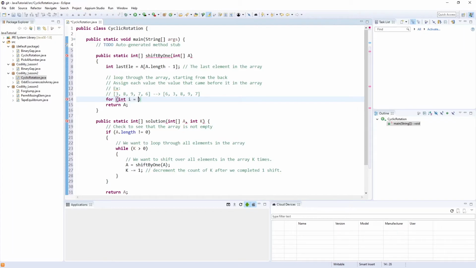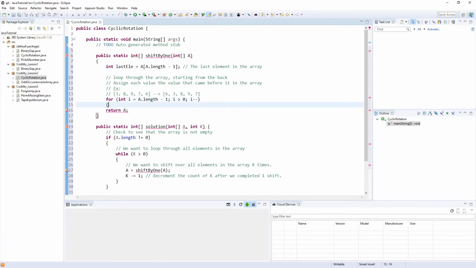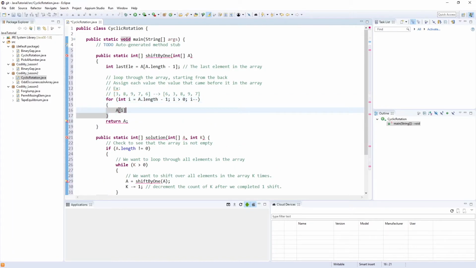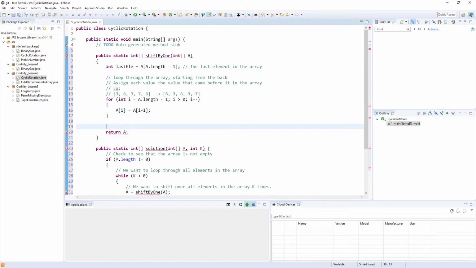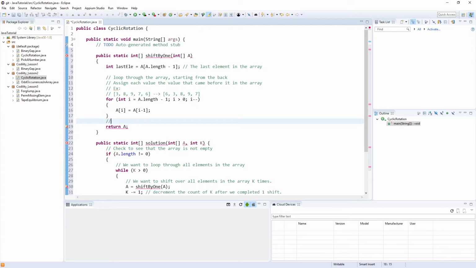So we're going to be looping through all elements in the array. We start at int i equals A.length minus 1, so we're starting at the back of the array. And while i is greater than 0, we're going to do i minus minus. So we're going to start from the back and work our way to the front. And what we want to do is assign A[i] equals A[i minus 1], so we want to assign it the element before it.